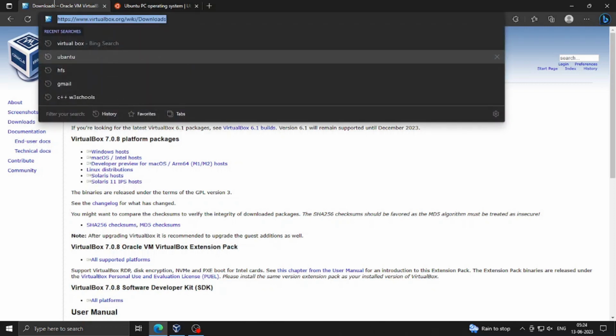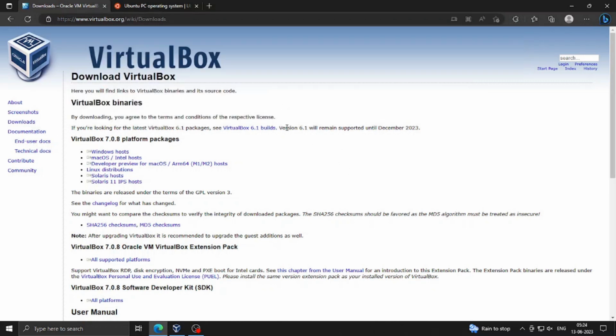You need an OS ISO file also, I need the Ubuntu ISO file. So go to Ubuntu's official website and find the appropriate version. In my case I am selecting this and it starts downloading.